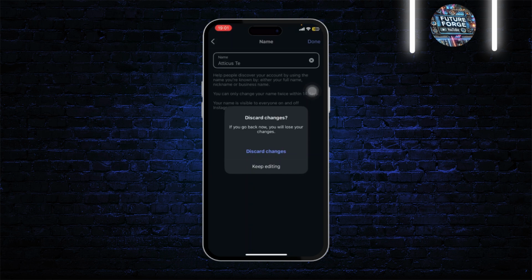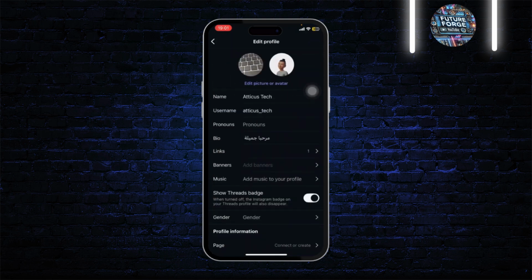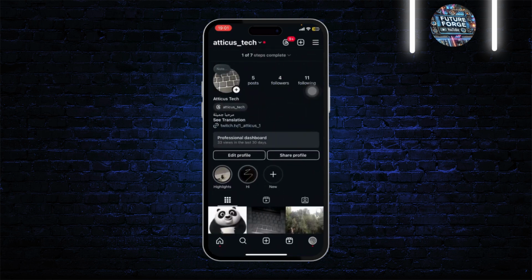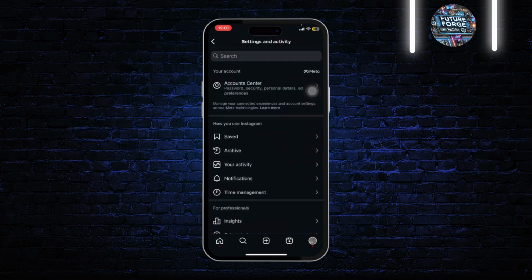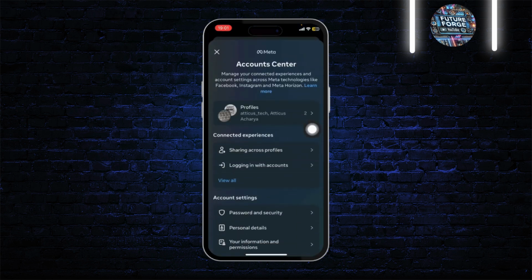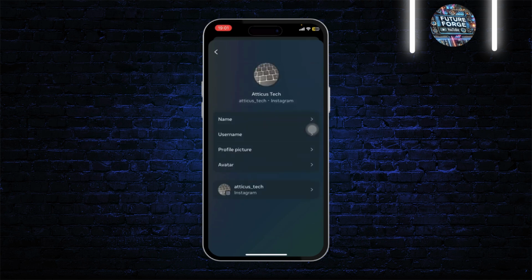Now, if that's your problem and that is what's keeping you from changing your name, what you need to do is tap on these three lines on the top right. After you tap on it, you'll get redirected to settings and privacy. Now tap on Meta Account Center. Now after you're there, go to your profiles, tap on your Instagram's profile, and after you tap on it, you will see the name, username, profile picture, and avatar.